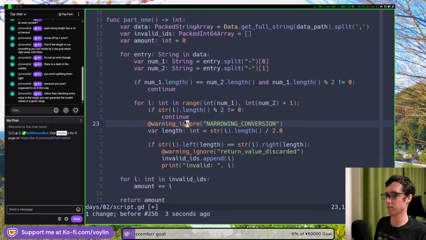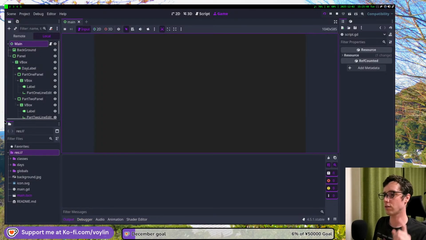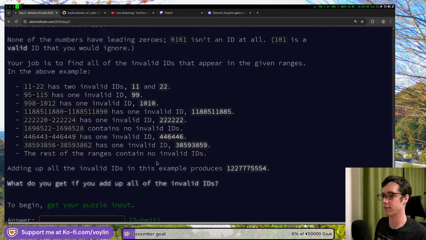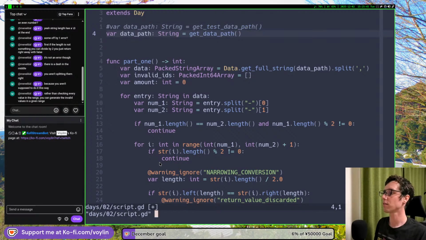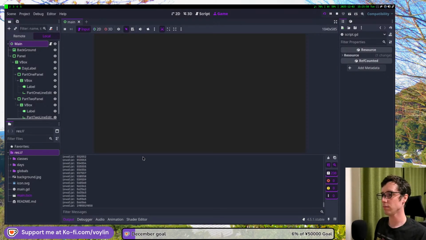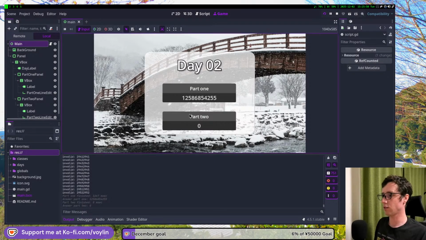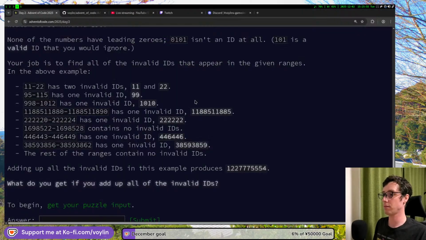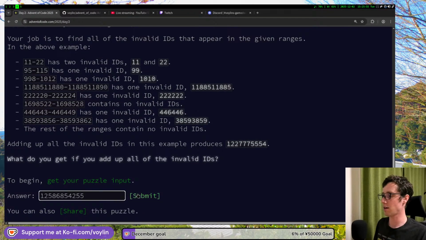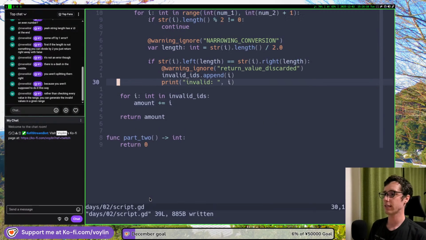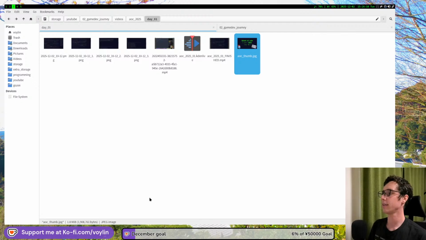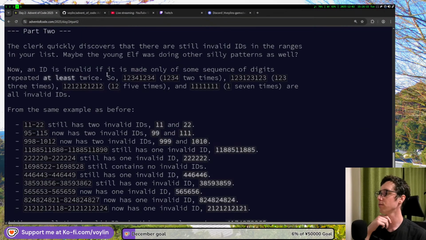Okay, oh, whoops. So now we should get the correct number. Yes. Okay, and let's take our normal data now. Okay, we got a lot of invalids. I should probably have turned off that print statement. Oh, yeah. Let's submit and let's hope that's correct. Okay, that's the right answer. You are 1 gold star closer to decorating the North Pole. First of all, let's quickly remove this print statement, and now let's go over to part 2.